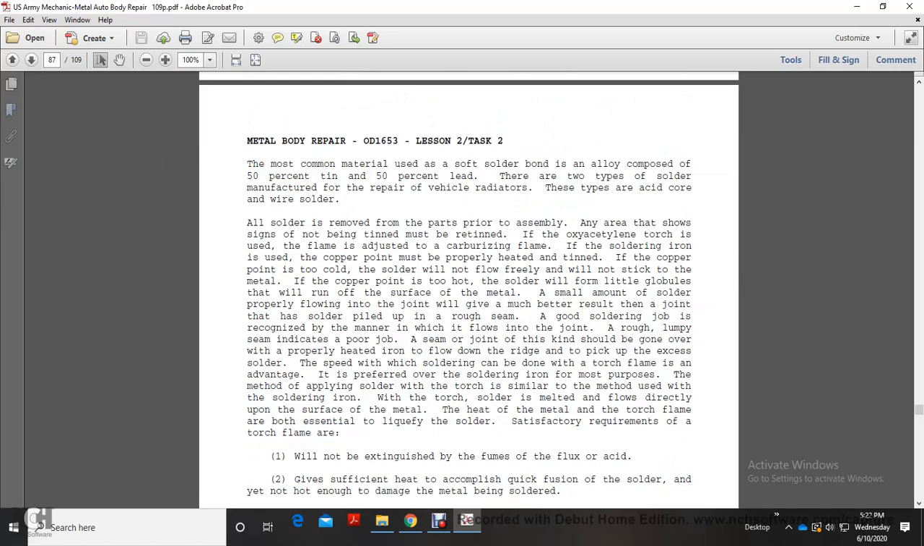The most common material used for the soft solder bond is an alloy compound of 50% tin, 50% lead. There are two types of solder the manufacturer prepared for the vehicle radiator. These types are acid core and wire solder. All solder must be removed from the parts prior to the assembly.